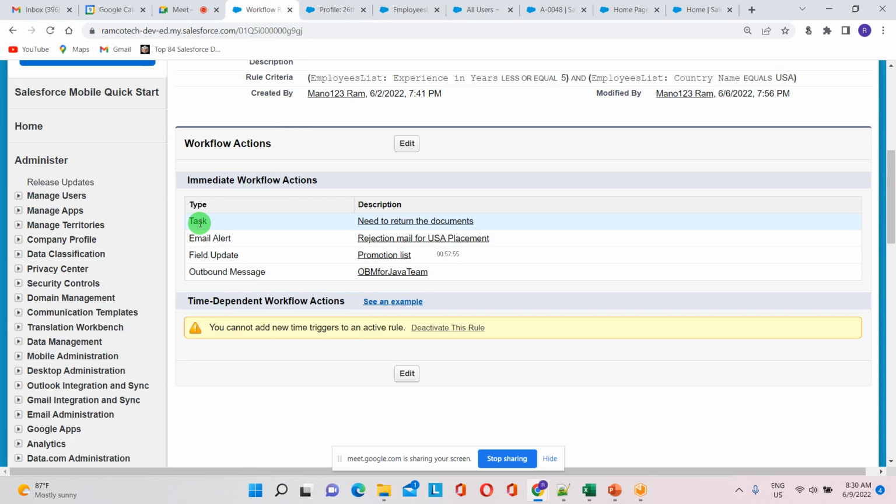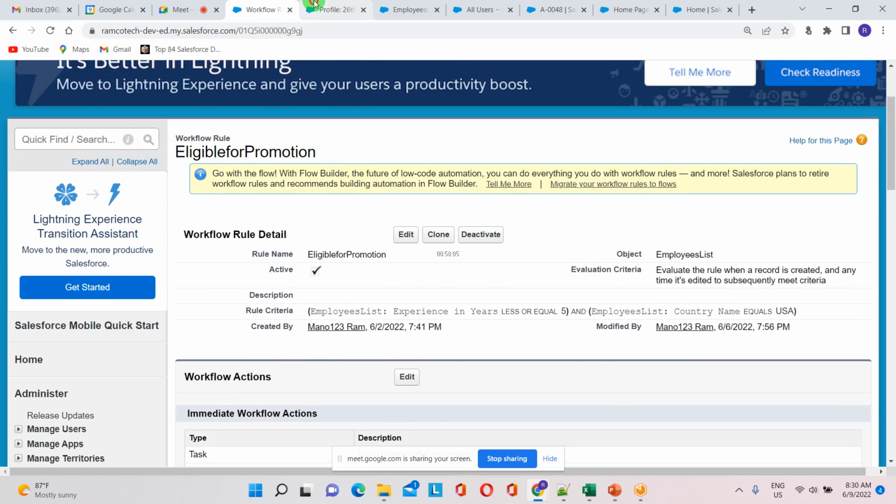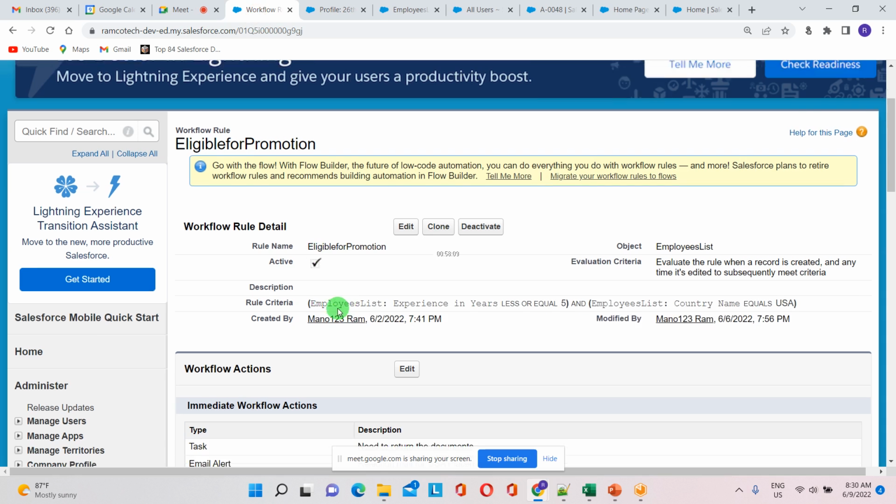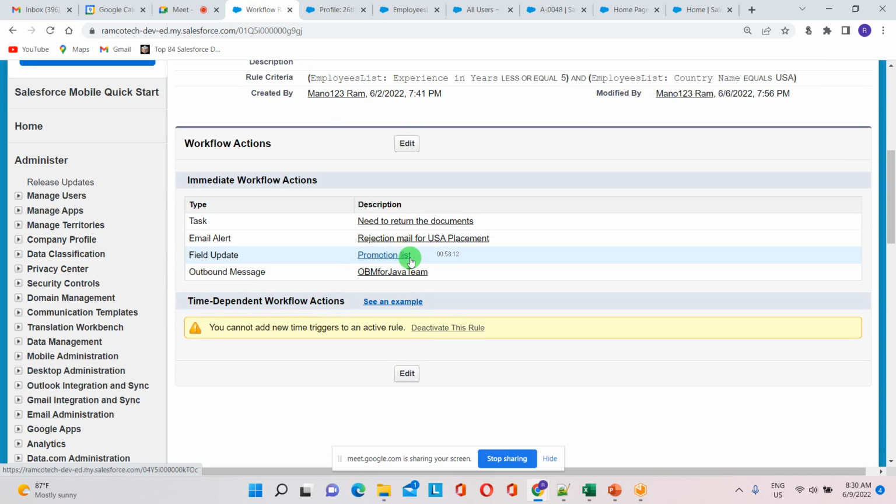For the three records, what are the actions we gave? Task list, just now we have seen, and you might have received the email also for the email alert, and the field update has been done. We just now saw it over there, field update is done. And while these three are done, the outbound message will also be done. But we know how to see the task list, whether it has been done or not. So we can log in as the particular user and check. And how can we find out whether the outbound message is done or not?